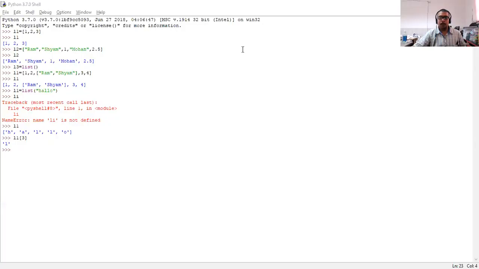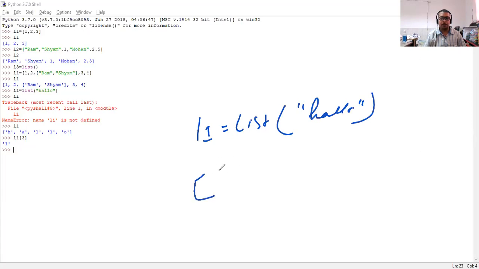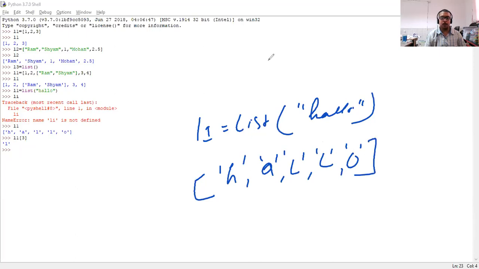Now we will learn how to traverse over the list. How to access the list. Now in the very beginning I have told you a list can be accessed. अभी देखो यहाँ पर लिस्ट का नाम क्या बना है, L1. L1 list hello. What I have passed here, I have passed hello. It has been converted in the form of a list like this, H E L L O, right?